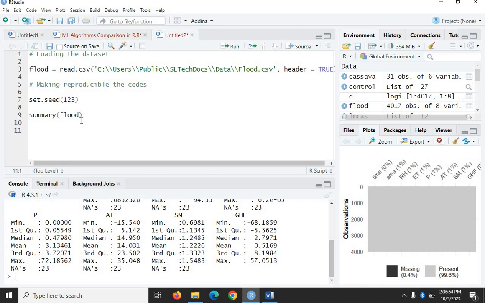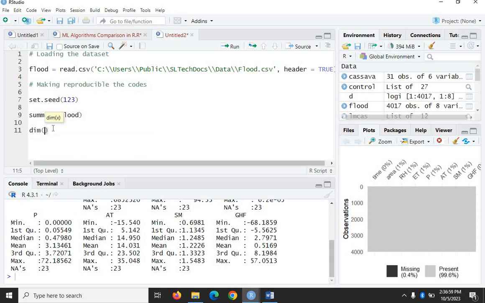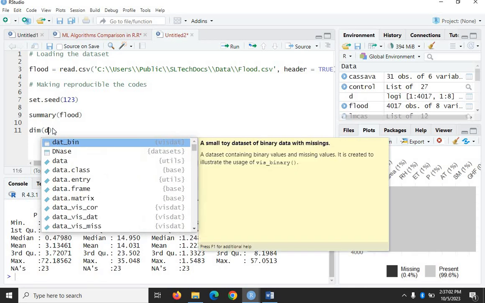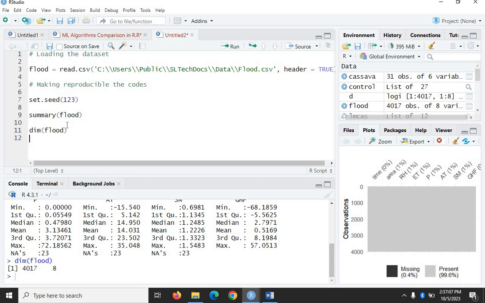So let's see with the dimension. dim flood. 4017 observations and 8 variables. So basically, you would have 23 missing for each of them, except for ground heat flux. So 23 rows would be removed.